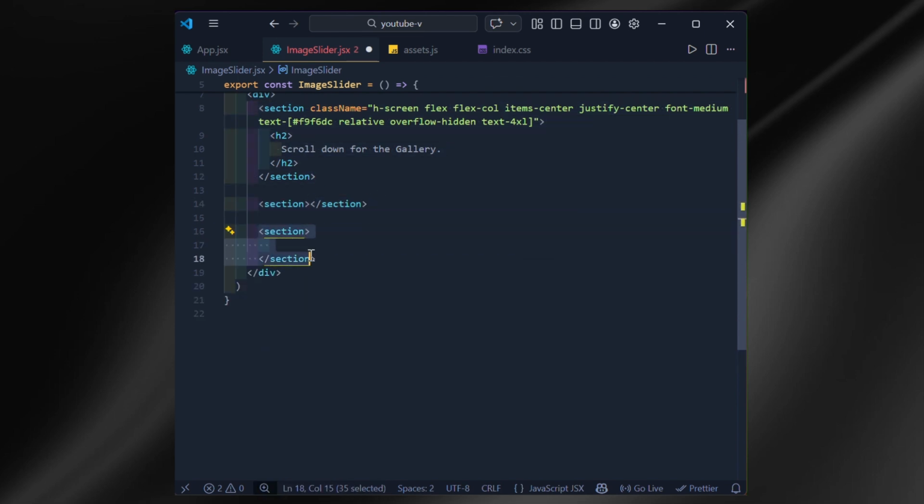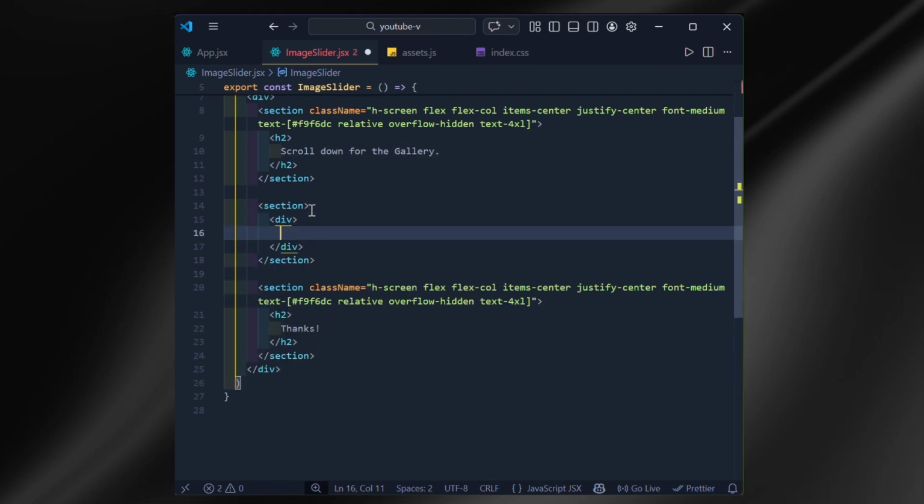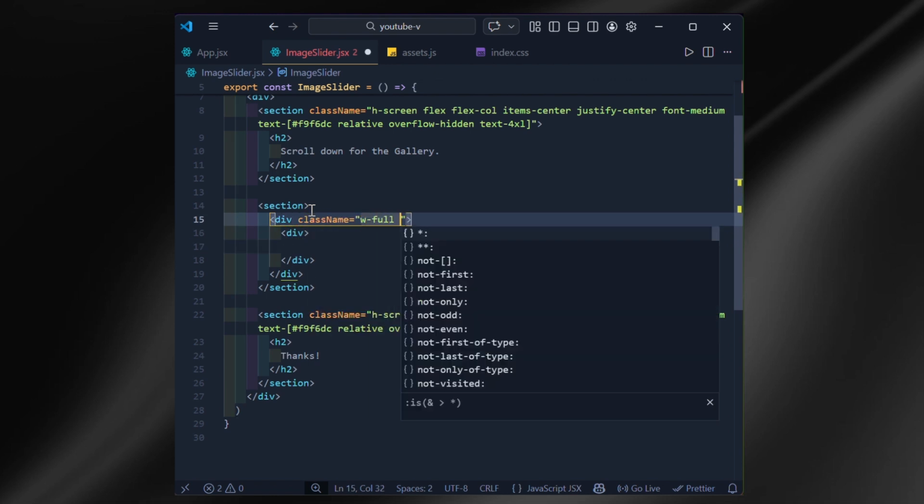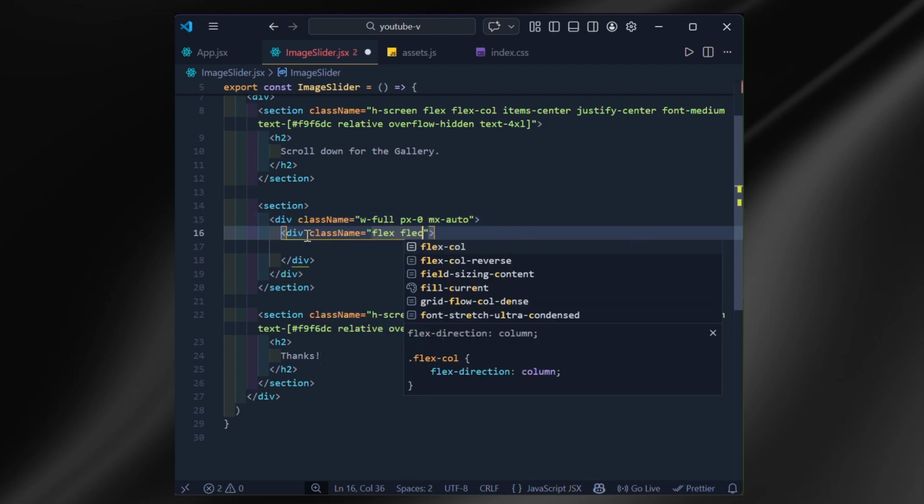The bottom section will use the same layout and styling. We'll simply update the text inside it. Inside the middle section, we'll create three nested divs. The outermost one will take full width, remove horizontal padding, and use auto margins to center the layout.